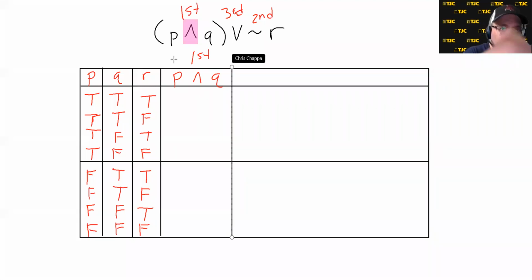And what is the rule for conjunction? You need to know these rules. The rule for conjunction: it's true only when all T's. So that is the rule that we're going to do.